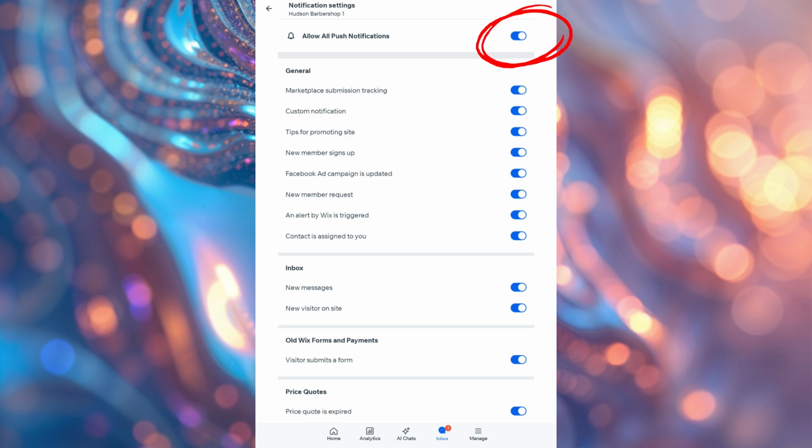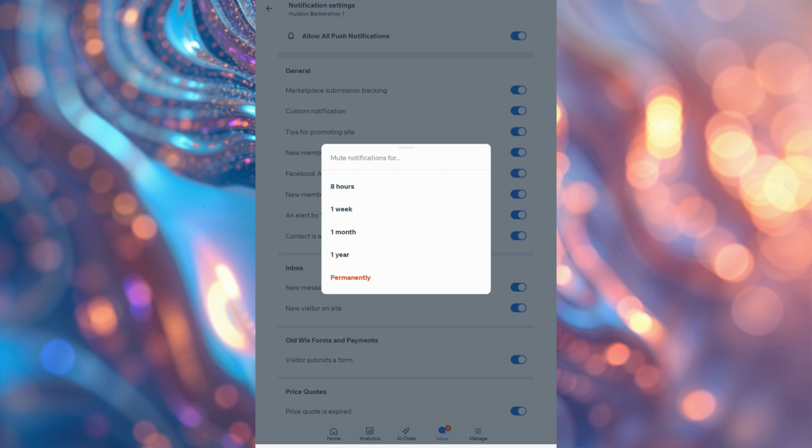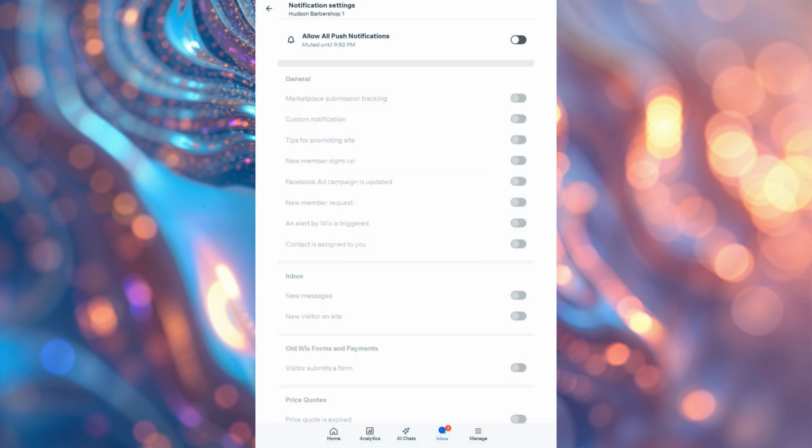If you allow it, you will receive push notifications from the notification types of your choice below, which you can also individually toggle on or off. If you disable it, you'll have the options to mute it for a specific period or permanently. And that's how you enable or disable push notifications on your Wix mobile app.